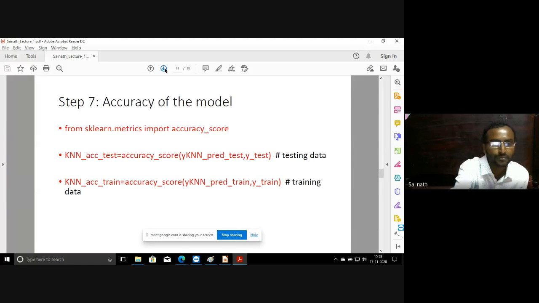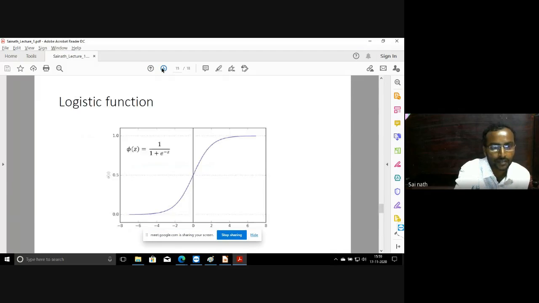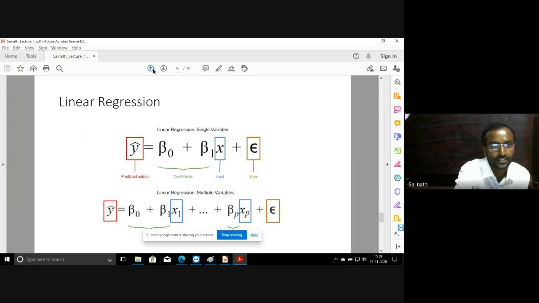Only 2 more steps before we finish the program itself. It's a very simple program. But again, we will see. I mean, okay, so that's it. After that, if time permits, I'll talk about logistic regression and linear regression.